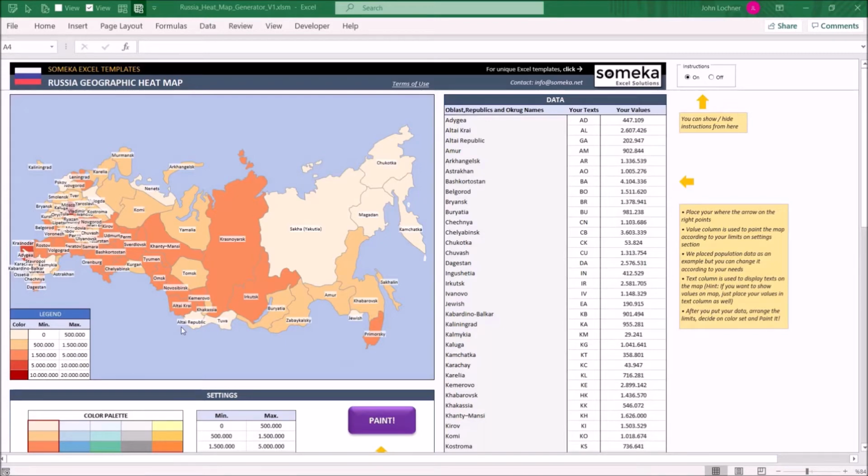This tool mainly generates a Russia heat map once you input the values for each territory. The territory names are already written. The only thing that you have to do is write down a value for each territory. In this case, we're presenting the population data.